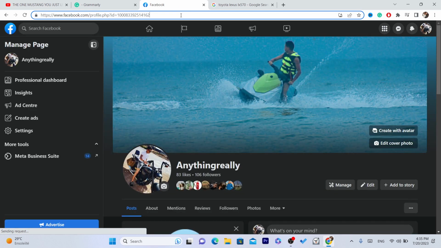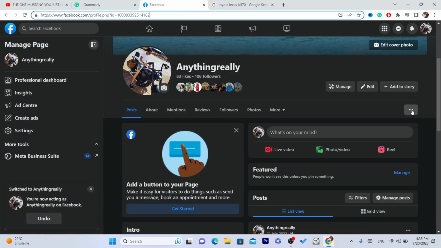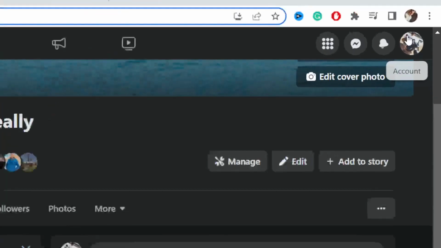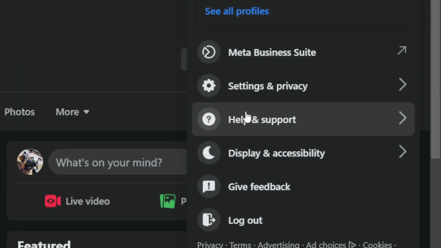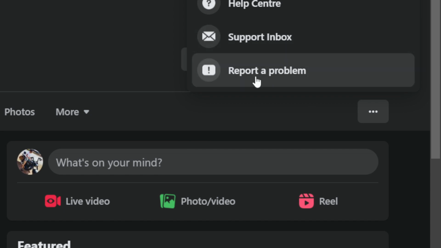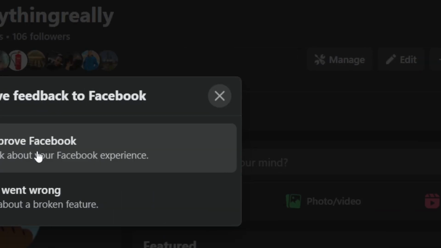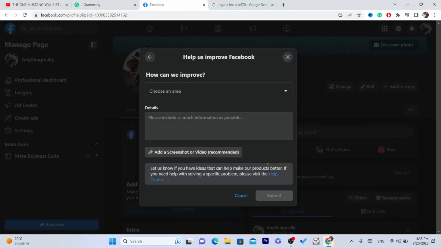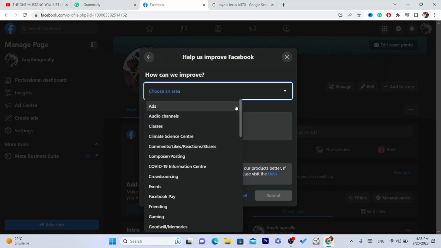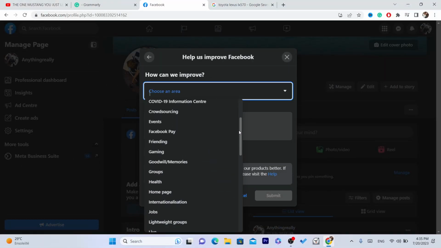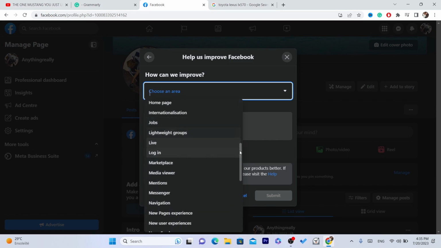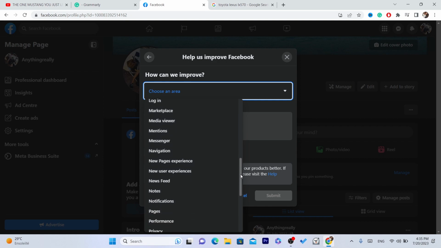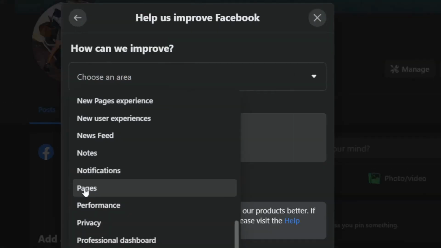The first thing you need to do, guys, is switch to your Facebook page, then click on your profile in the top right, and then click on help and support. Click on report a problem, click on help us improve Facebook, click on include in report, and choose an area where it says here choose an area. You want to search for pages, this is very important. That's what I'm going to do right now. As you can see, pages.